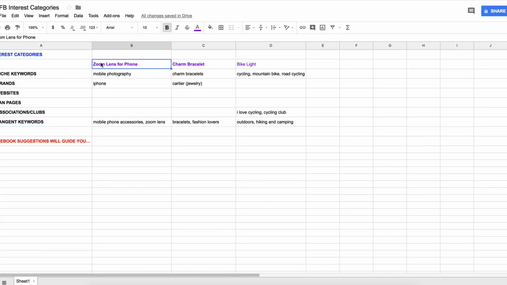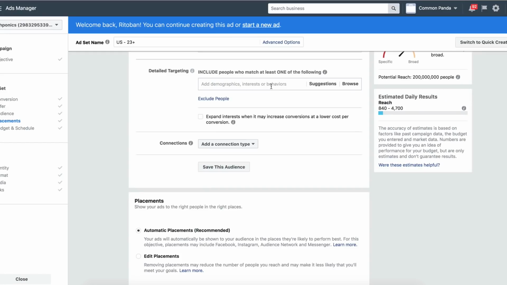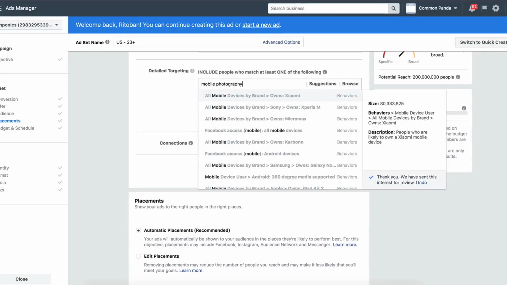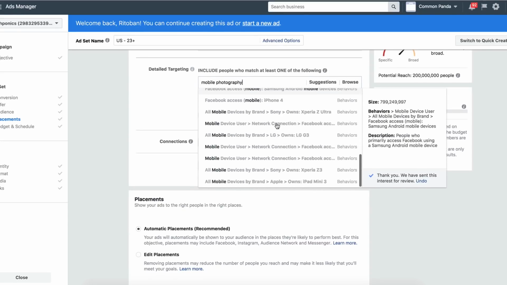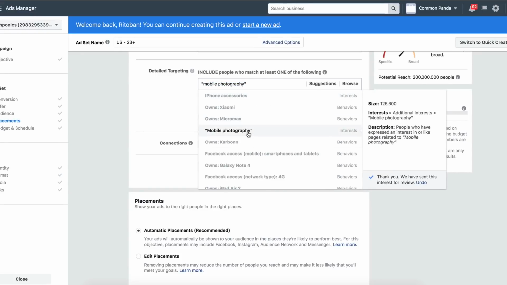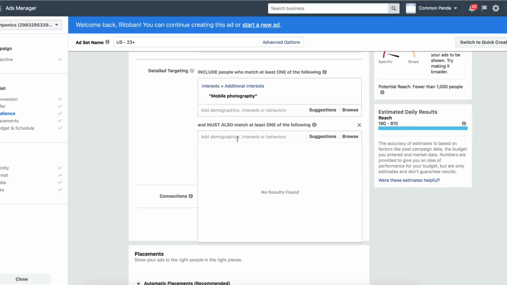So the first product I'll be showing you guys is the zoom lens for your phone. What I'm going to do is first off try out niche keywords, which is mobile photography. All right, so let's get started with this. Let's type in mobile photography. We don't have anything with mobile photography, but when I was doing my initial research, I did come across something like that. So you have mobile photography in quotes right here. This will then start showing you some suggestions, right? But we have to narrow the audience with engaged shoppers as well.